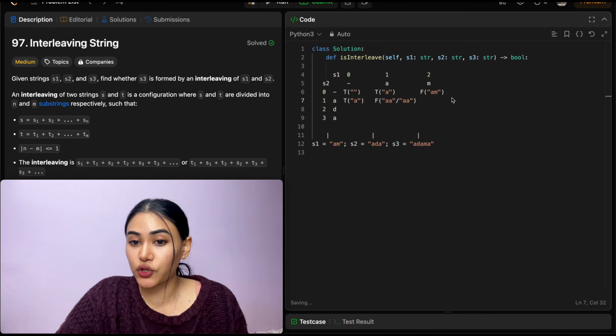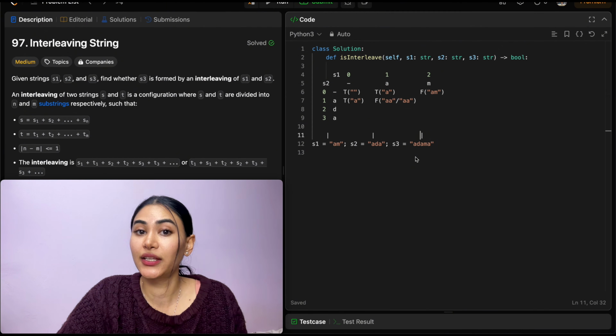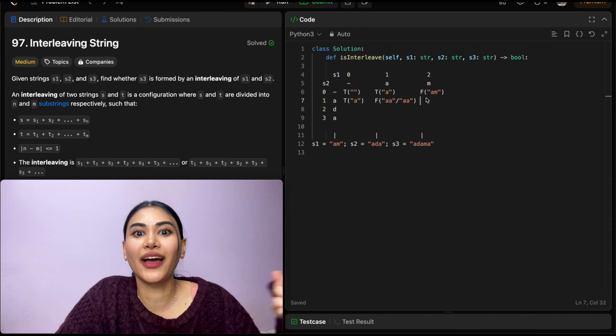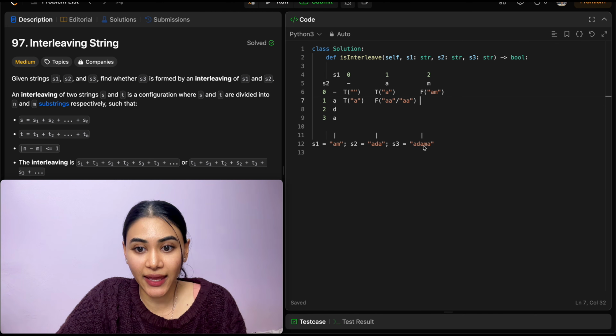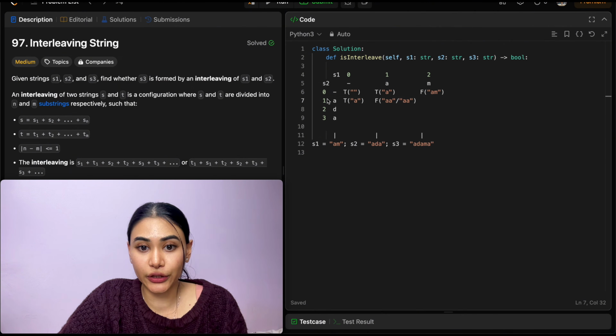Now our next box over here. Can we take 1 character from S2 and 2 from S1 to interleave them and form the first 3 characters of S3? We can't do that. And why is that? We need an A as our third character in S3. So either we get it from S1 or S2. We do see an A over here, so we can add an A from S2.